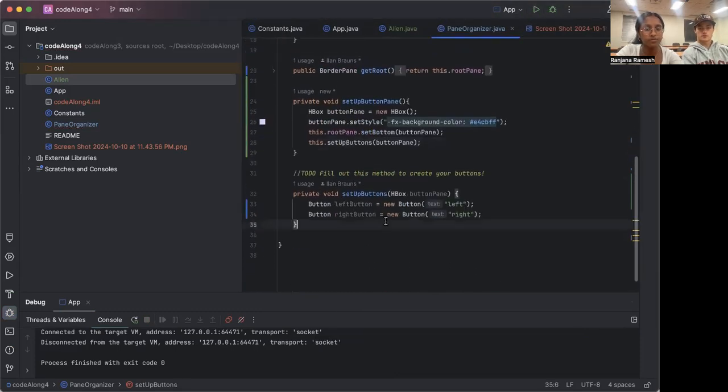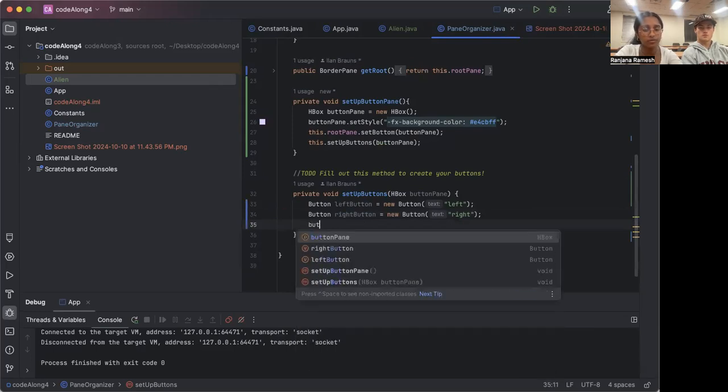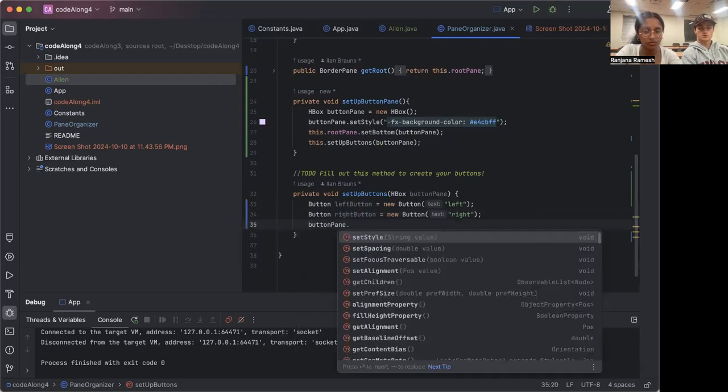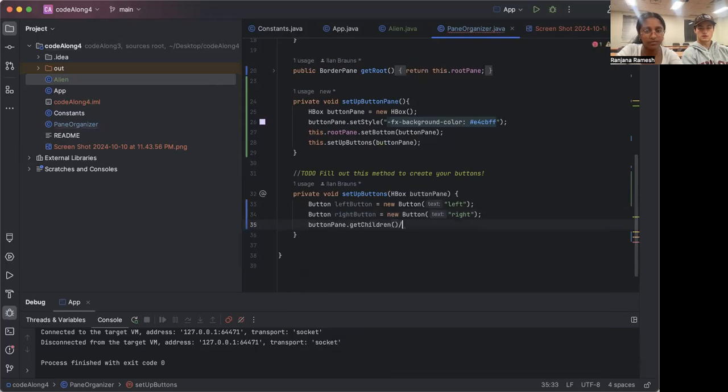We've created the buttons, but they're not going to show up because we haven't added them to the pane yet. You can see that we're not referencing this button pane parameter that we're taking in. We're not referencing left button, right button because they're still grayed out. So we can now do button pane dot get children dot add, and we can add the left button and the right button.